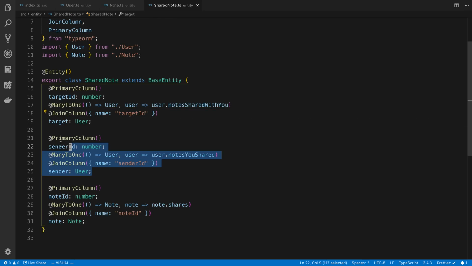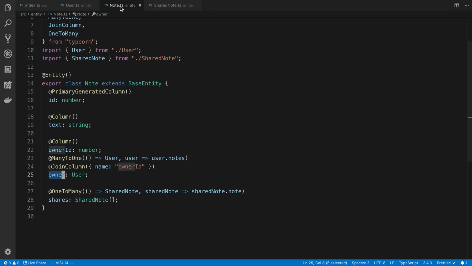And basically the exact same thing for sender, and I called it notes you shared, and that's basically the reference key. And then lastly, this is the setup for the notes. So again, we have the node ID and then the node itself, and then this is a many-to-one with a note. And then I called it shares because this is all the shares that the note has basically belonged in. This could probably be a better name. But anyway, that is how you set up the relationship.